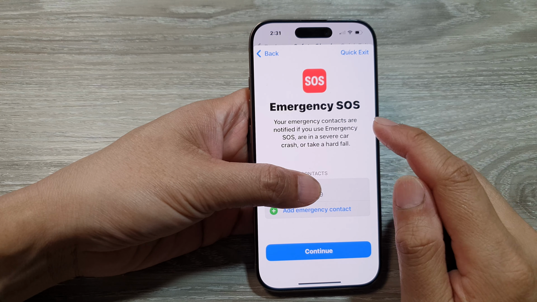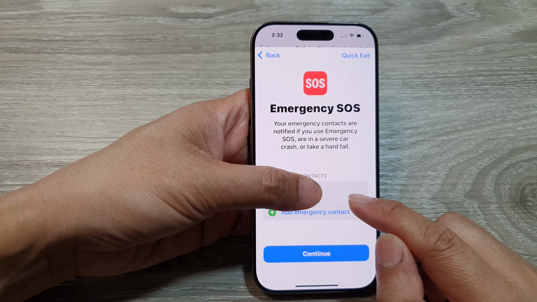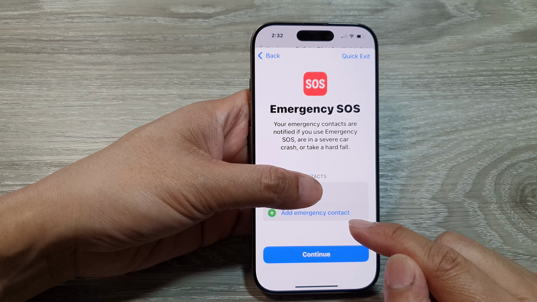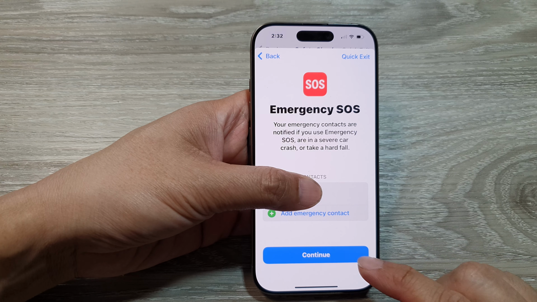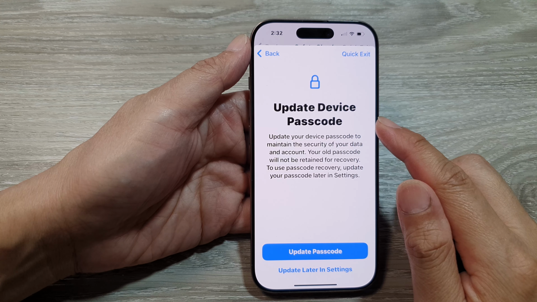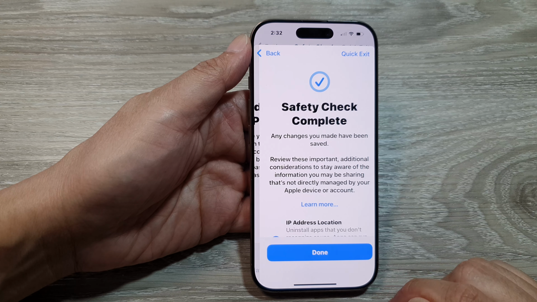Okay, finally, we can now update emergency SOS, so you can review if your current phone number is still current. If it is out of date, you can add in a new emergency SOS number, or you can add in multiple emergency contacts. After that, you can tap on the continue button. And here you can update the device passcode, or you can update it later in settings.